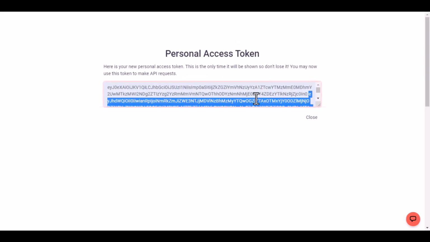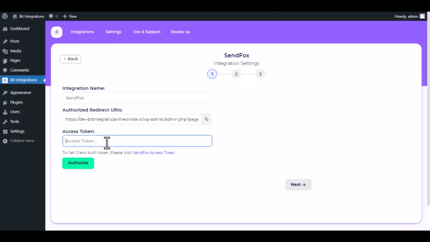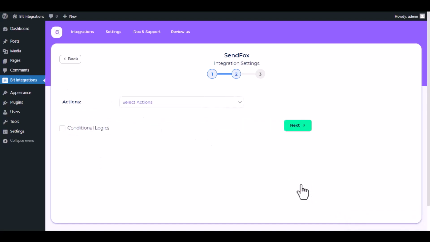Copy the access token, and paste it here. Click on Authorize. Authorization is successful. Click Next.